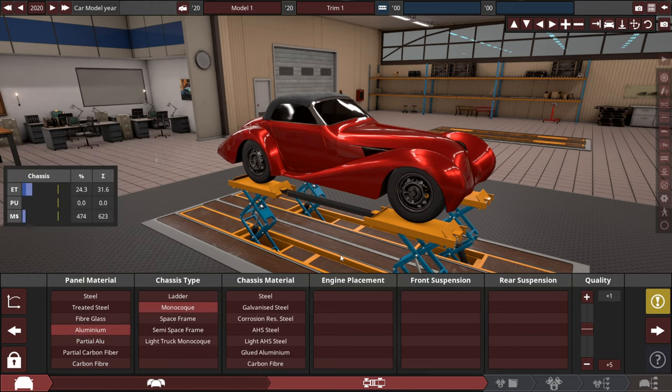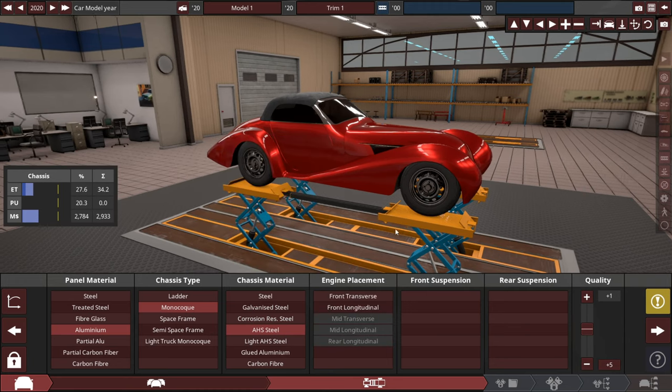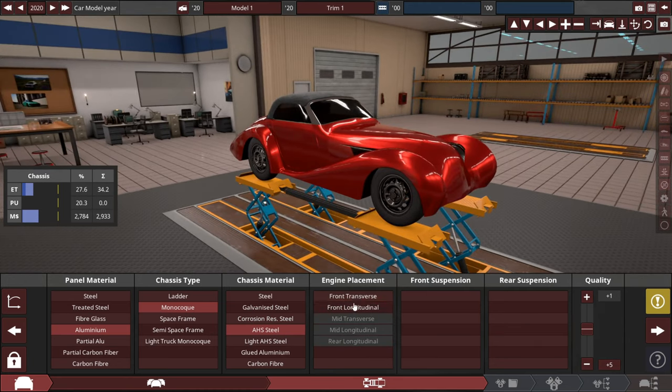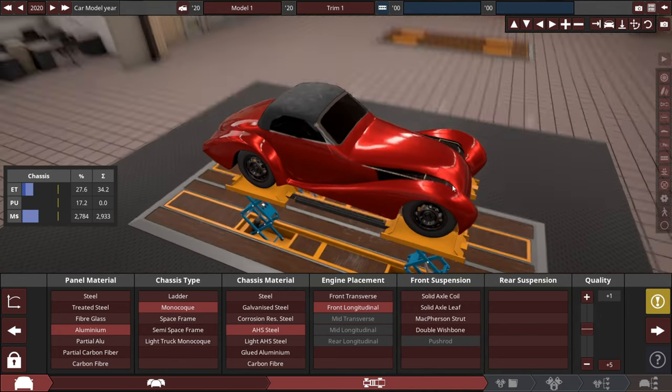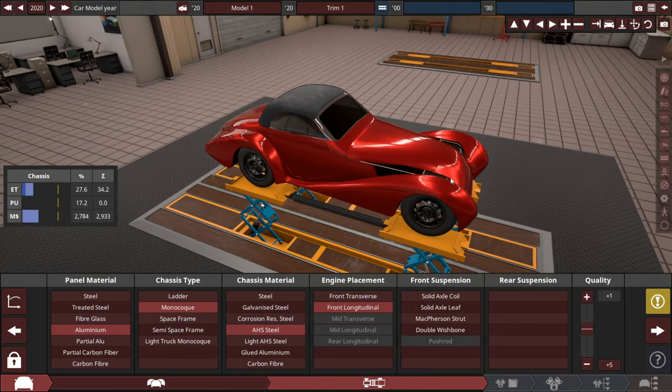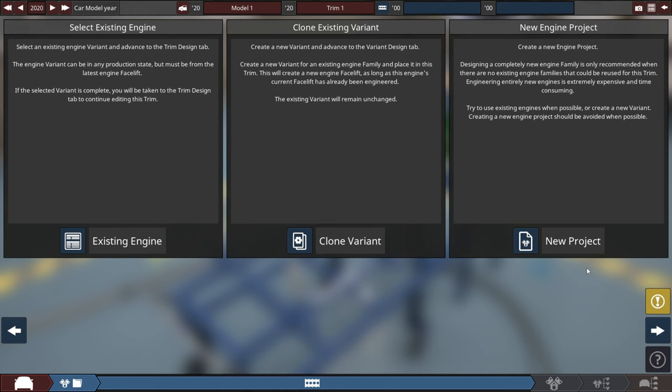Let's get right on. This is going to be an interesting build and a fun one as well. So aluminum monocoque AHS steel, pretty usual probably, right? Front longitudinal, because what else are you going to put in this gigantic nose? And then just probably double wishbone and maybe even push rod. Let's make this nice and sporty. It is obviously a coupe body, right?